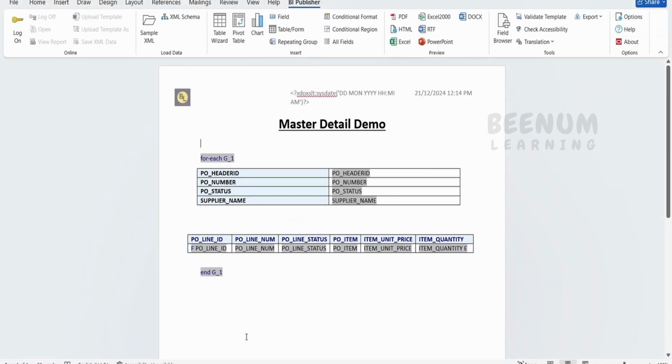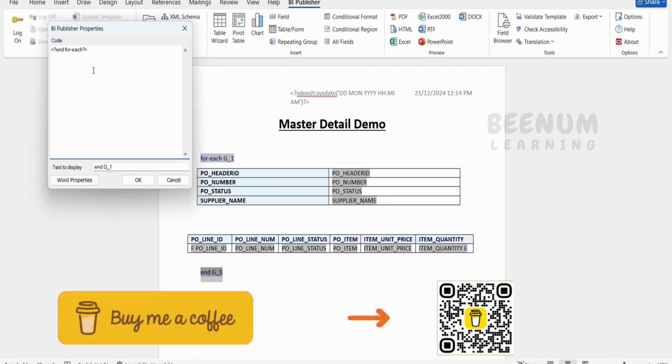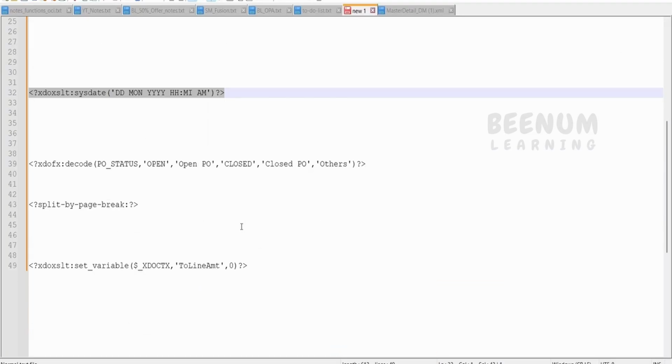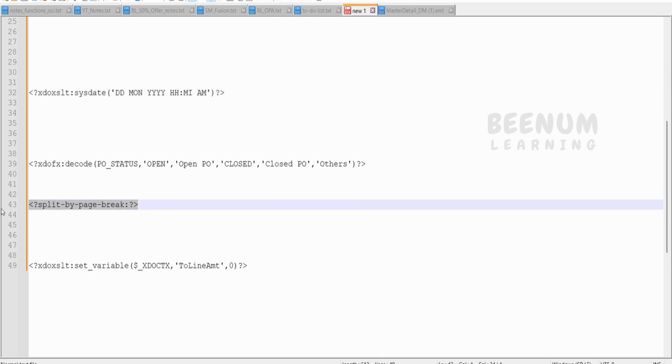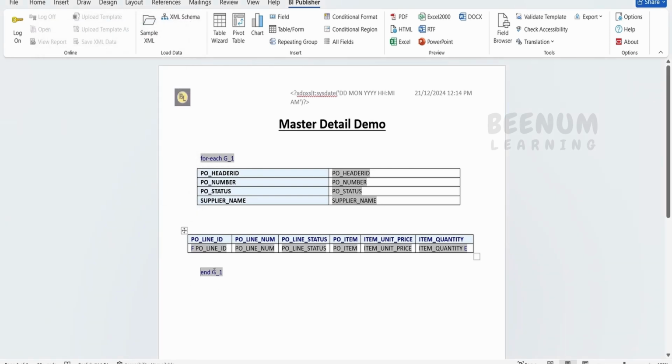In order to achieve this use case, just locate where your for each on the G1 is ending, that is over here, end G1. Here we have to split the page before it goes for the next iteration. We have a function to break the page, that is this one, split by page break. Now we are going to copy and paste it over here. Click on OK. That is the for each end we have to add, not over here.